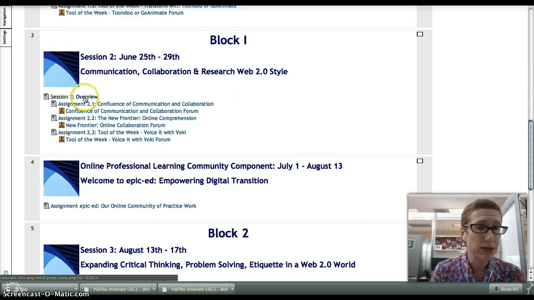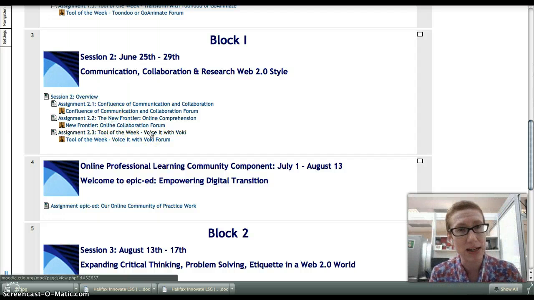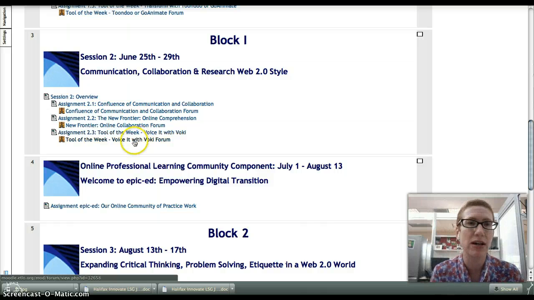Again, you do your overview, you read, view, and listen, post your response to the questions, read, view, listen, and then post, and then you play with a tool, actually create something with the tool, and then tell us what you might do with that tool very briefly.